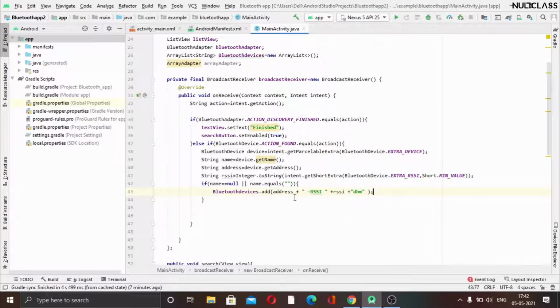Okay, so I want the Bluetooth device to be shown as the first address, then its RSSI. It will be a string called RSSI, then a dash, and then it will show its RSSI value, like signal strength. Mostly it is negative, as the devices are closer, so it will be showing that only, and this is the unit for our signal strength.